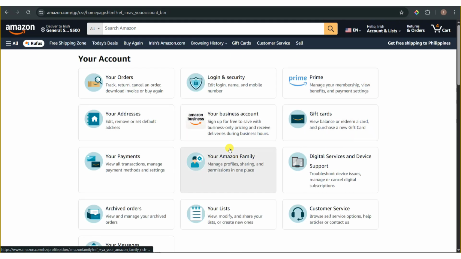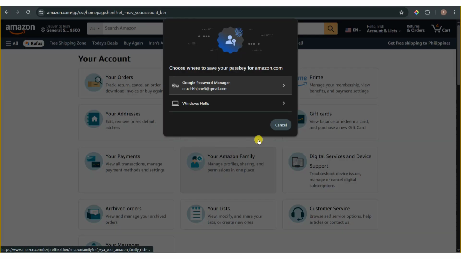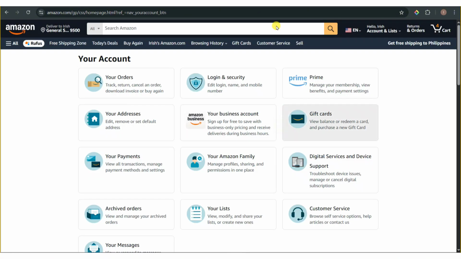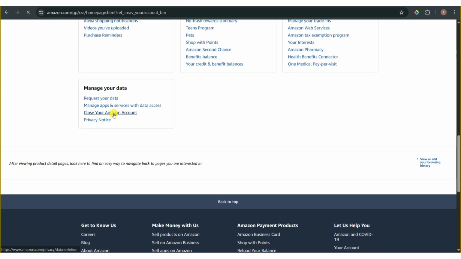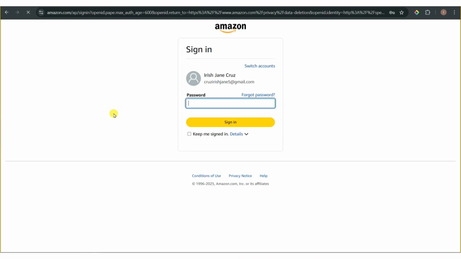So go ahead and scroll down into this section. So go ahead and click on cancel from here and just scroll down until you reach the bottom of this page, and then click on this close your Amazon account button under manage your data.